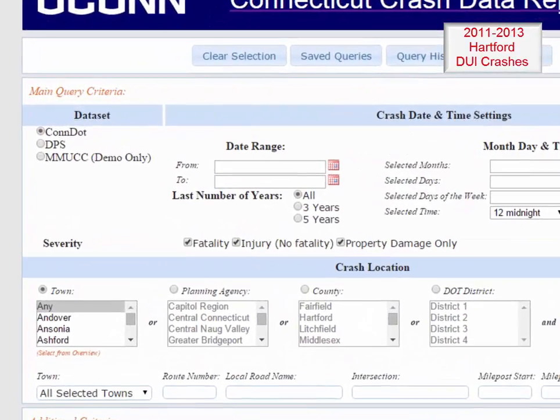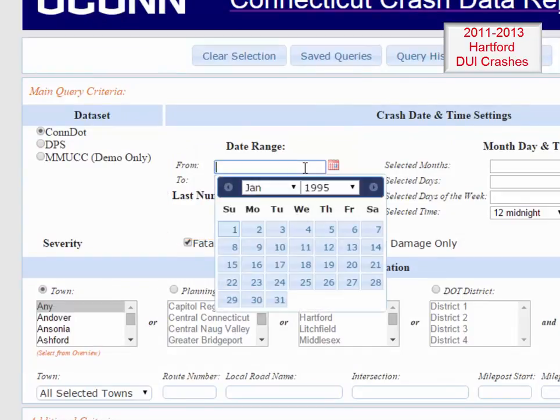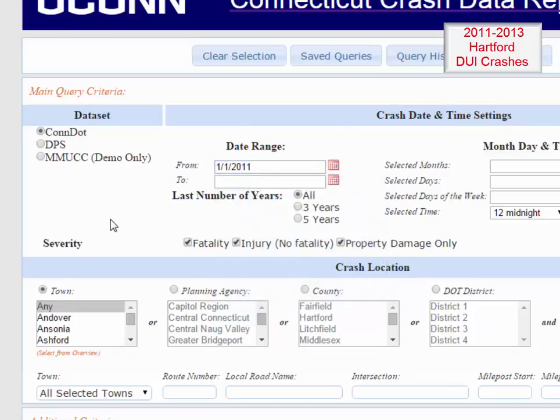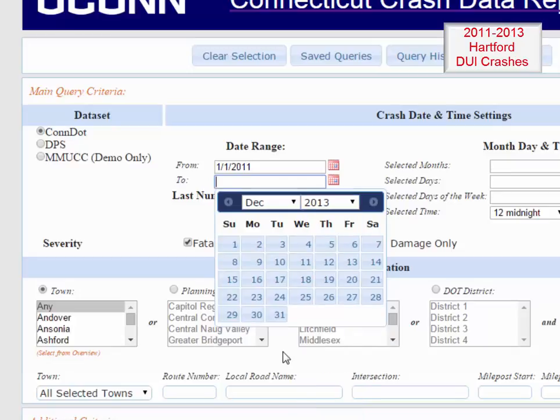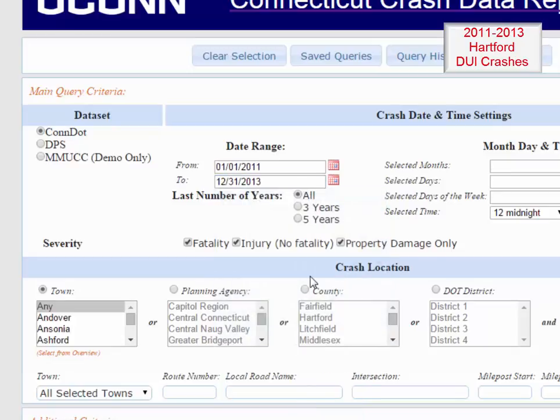Begin by entering the period of time you would like to search under date range in the From and To fields. You can do this in one of two ways. You can either type the dates in using your keyboard, or you can use the calendar icon next to the field and select the month and year that you would like to search and click the day on the calendar. For my example, I'd like to find DUI crash information from 2011 to 2013, so for my date range, I've entered January 1st, 2011 to December 31st, 2013.